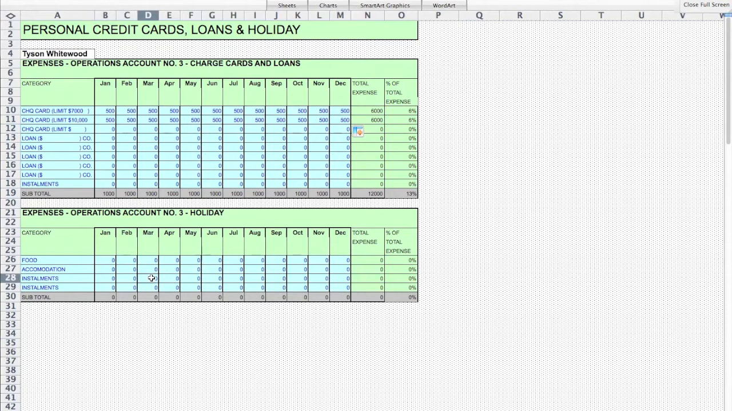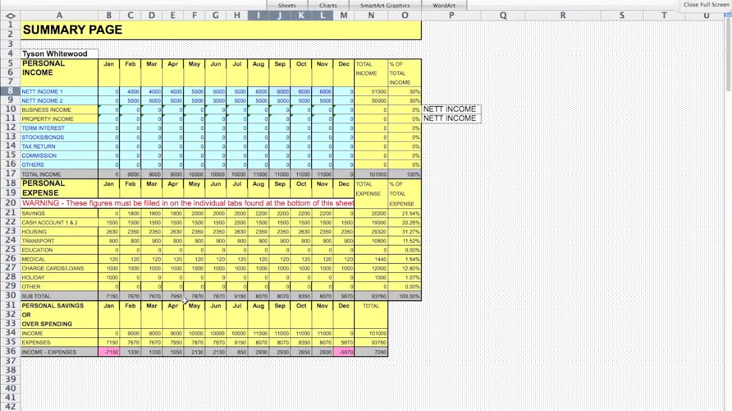Holiday, this is obviously our intention. So for me, it's in January. I am going away on a holiday, and I'm planning to spend $1,000. There you go. I won't need accommodation because I do have a lot of family where I'm going. So let's come back. That's your entire personal page, all your personal items and expenses complete.